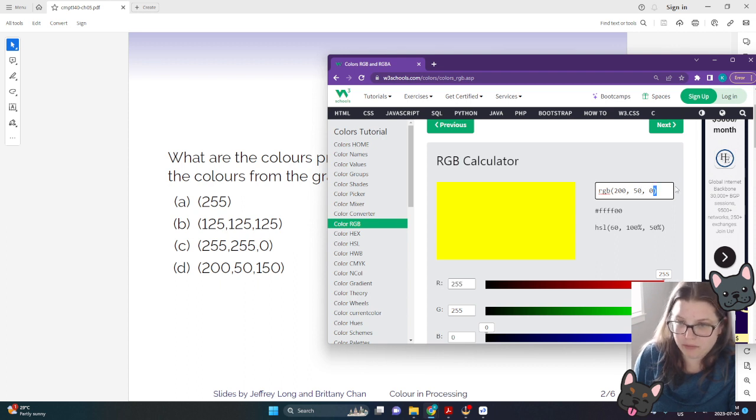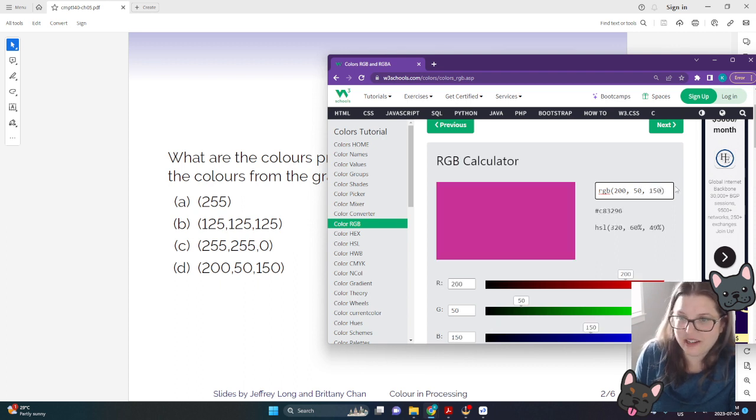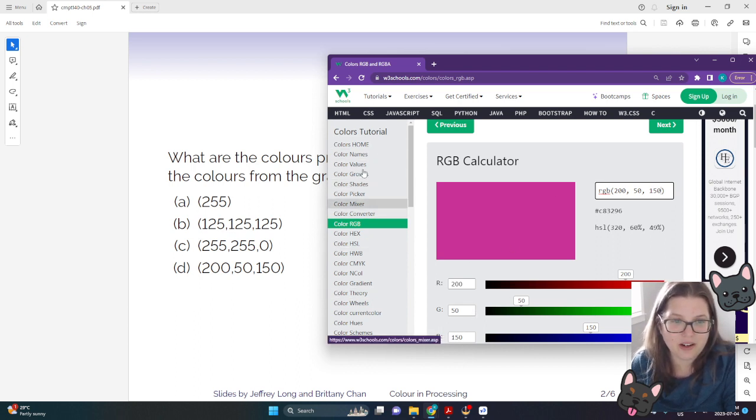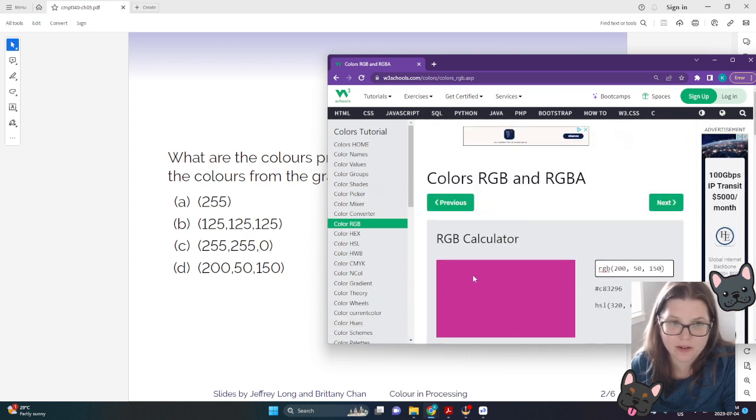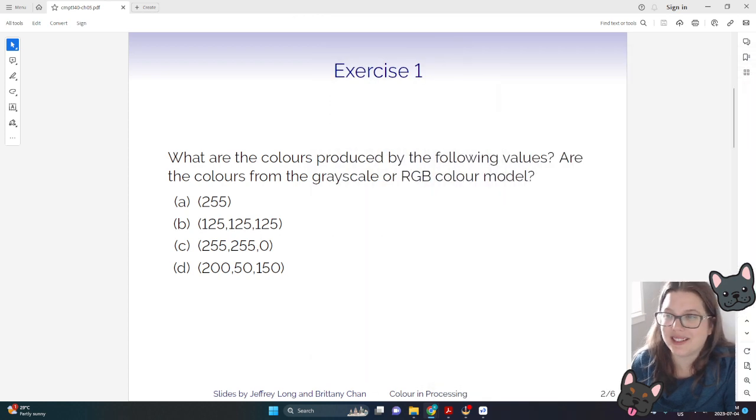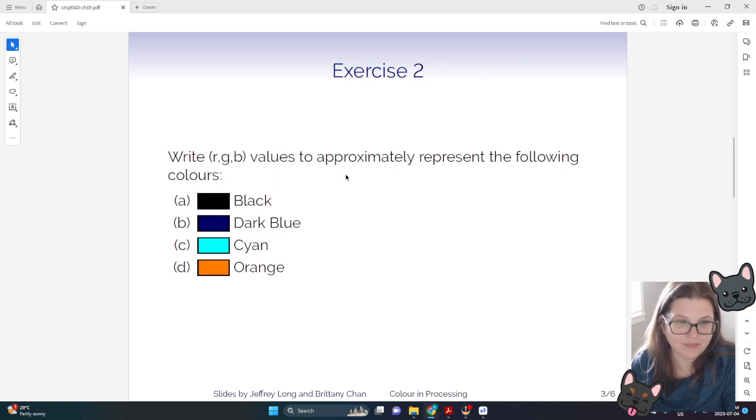And then for D, here we can do another color, so 200 for red, 50 for green, and 150 for blue. And I hit enter, and that's like this fuchsia purpley color. So pretty cool. There's all sorts of different ones that you can go through here if you want to look at color and color theory on W3 Schools. W3 Schools is a great resource for all things computer science. There's lots of good tutorials and things like that on there.